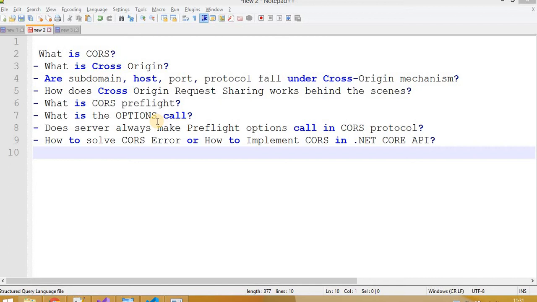In this video, we will see what is CORS policy, and then we will see what is cross origin, and what is the role of subdomain, host, port, and protocols, and how does cross origin resource sharing work behind the scene, and what are the CORS preflight and OPTIONS calls. Does the server always make a preflight OPTIONS call in the CORS protocol or not? And in the end, we will see how we can resolve the CORS error, or how we can implement the CORS policy in .NET Core API.